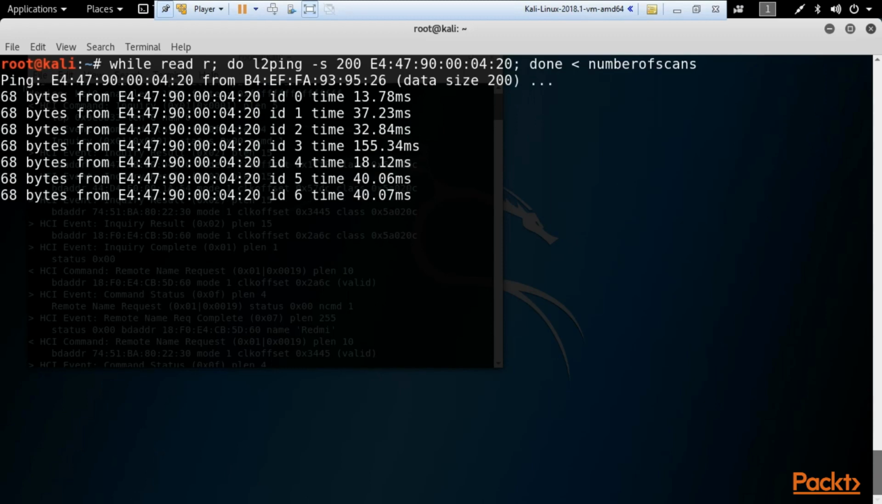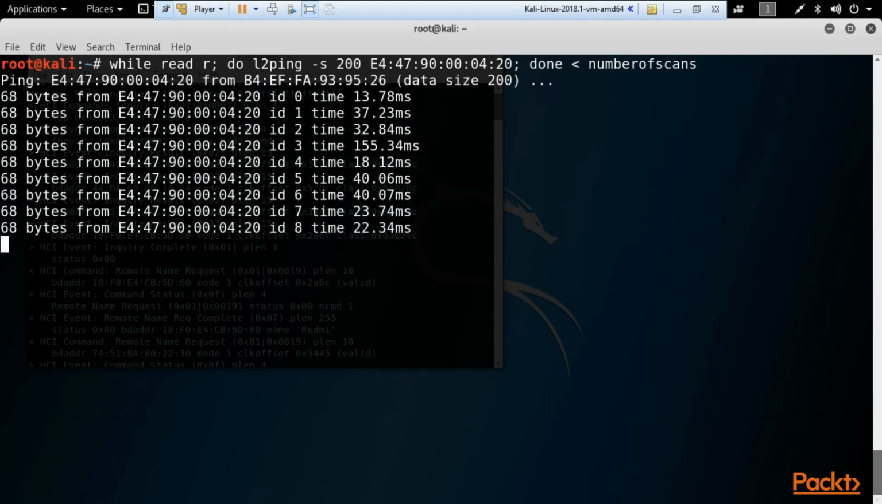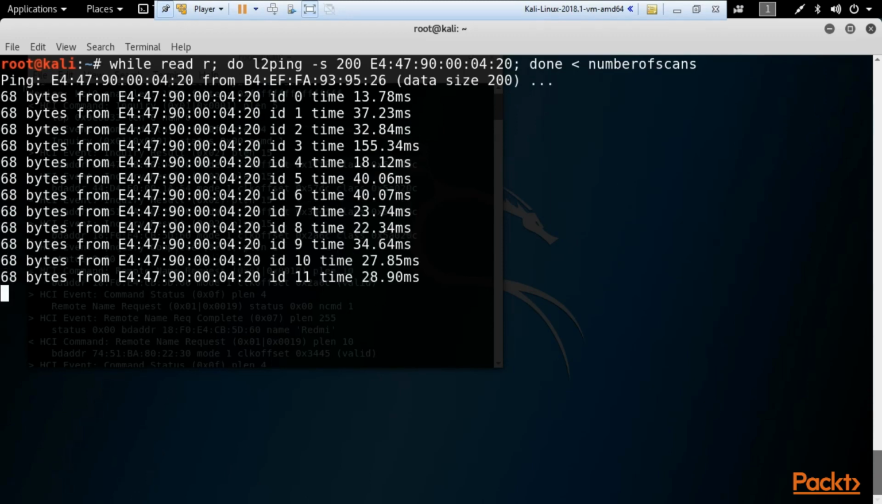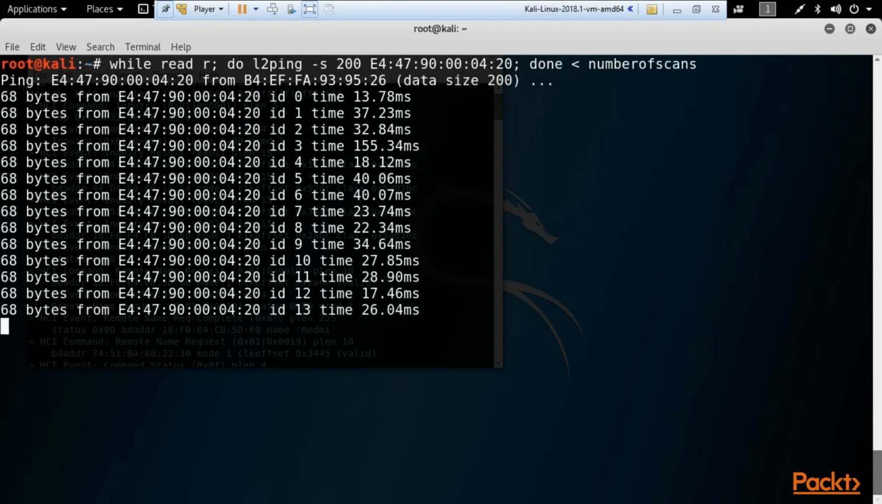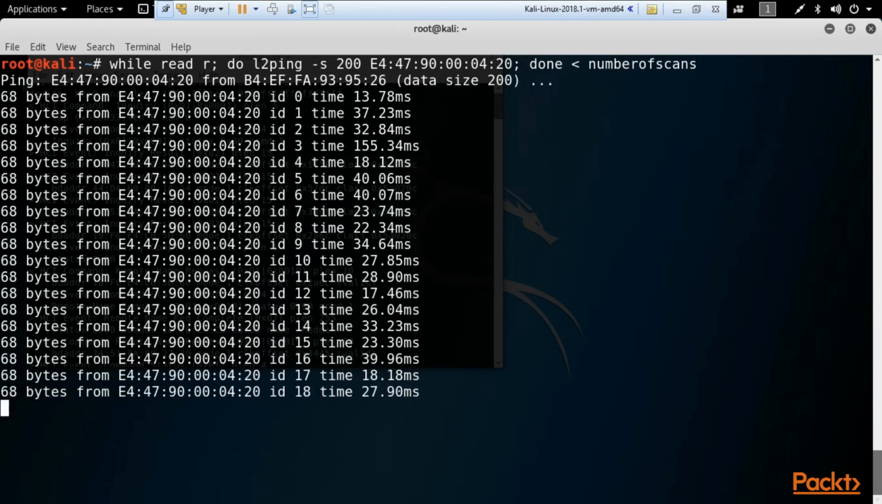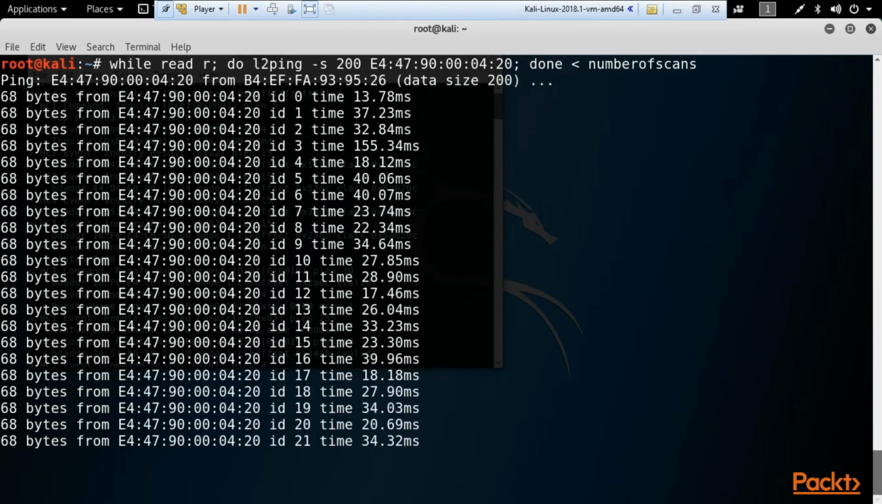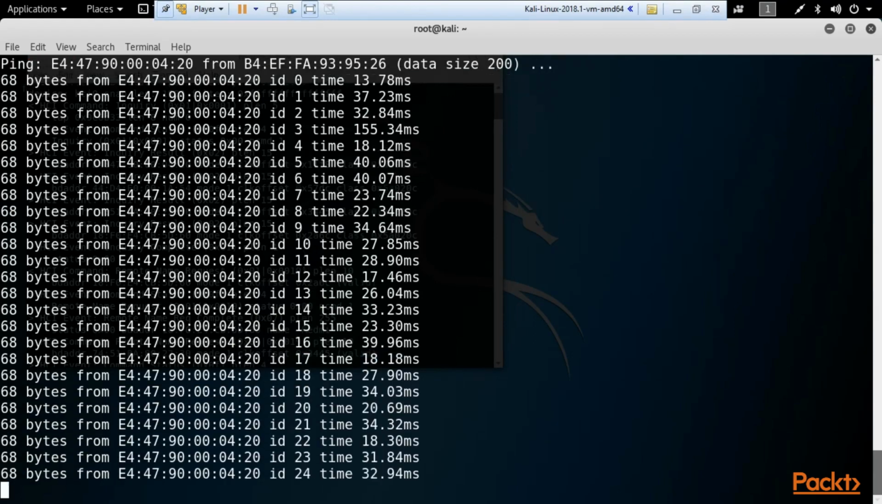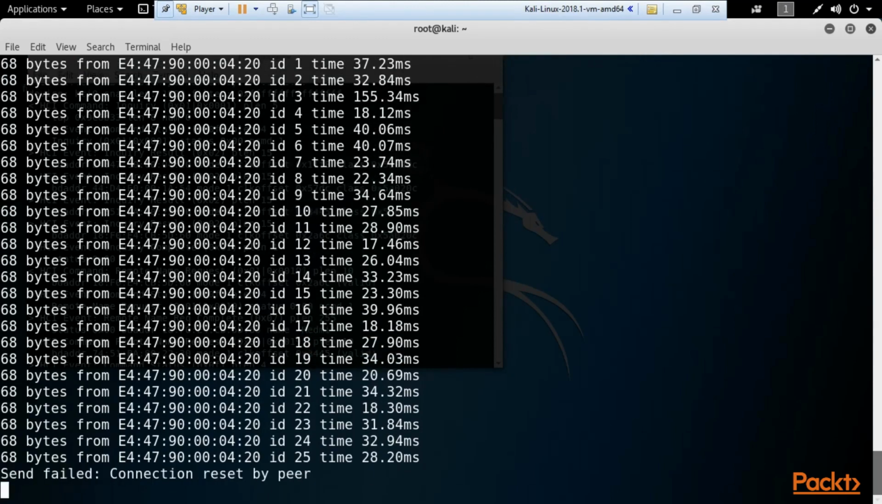Now, when your Bluetooth device is trying to connect to the target, until the response is given, it is going to keep on pinging that particular Bluetooth device with a packet size of 100. Let's say until the device goes down, you're going to keep on hitting the string.